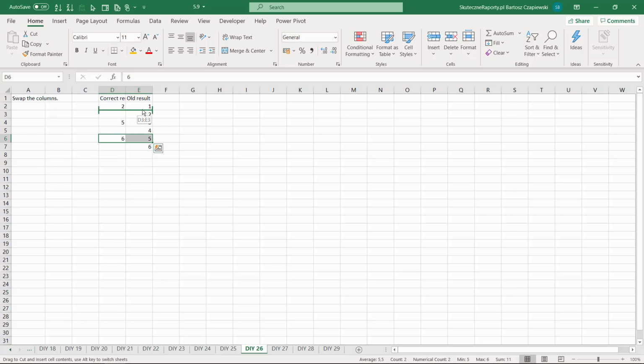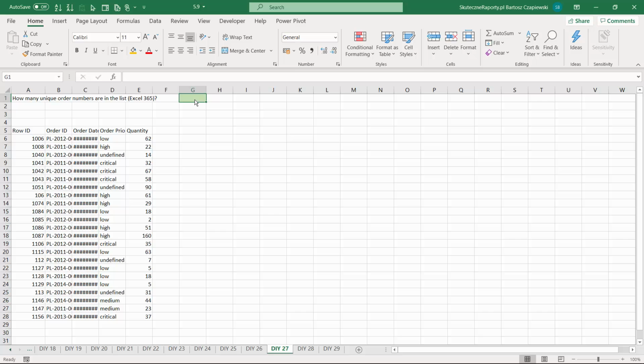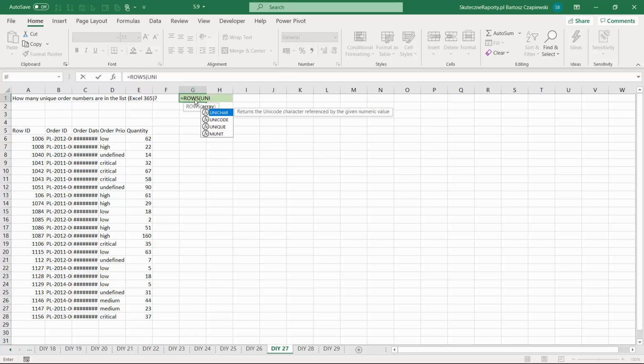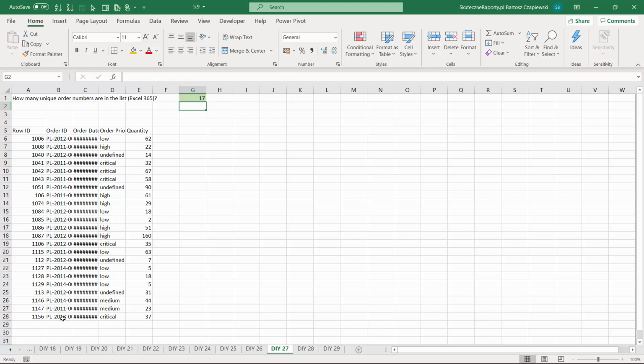If you have Excel 365, you can find the answers to your questions much faster with array formulas. The one we discovered is UNIQUE, so we can count the rows of the array that is returned by unique values based on the order IDs. And when we hit enter, we can see unique order numbers on the list.